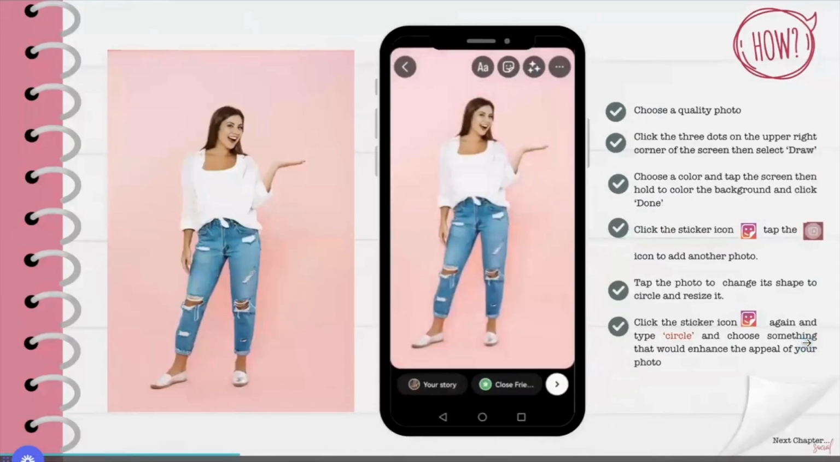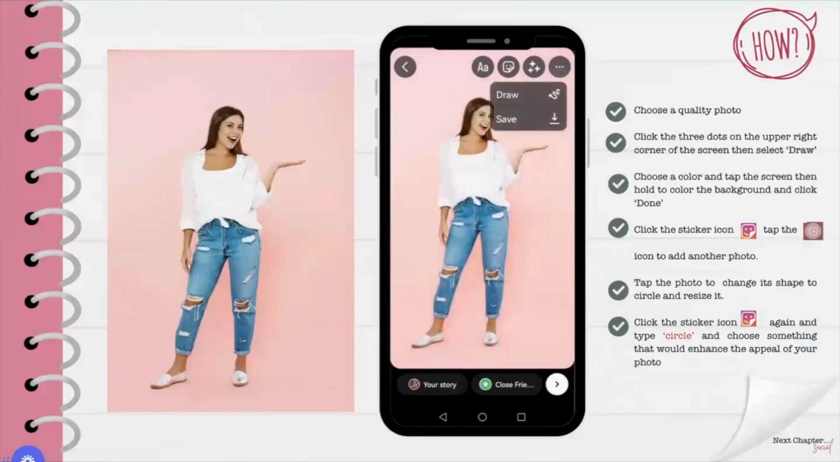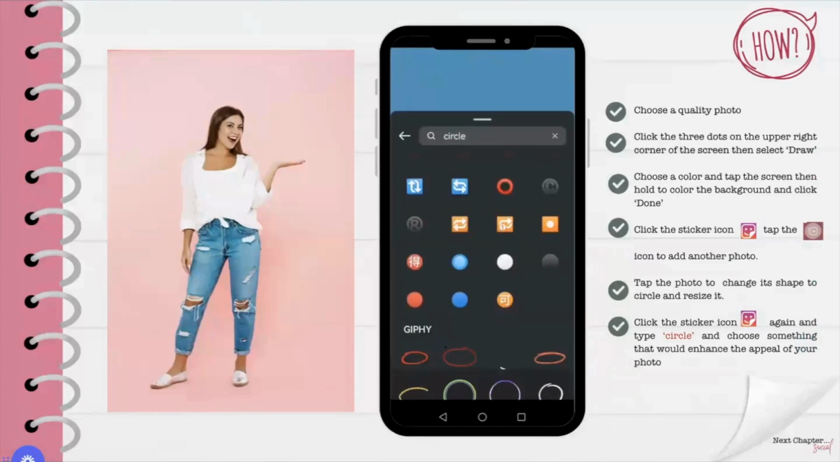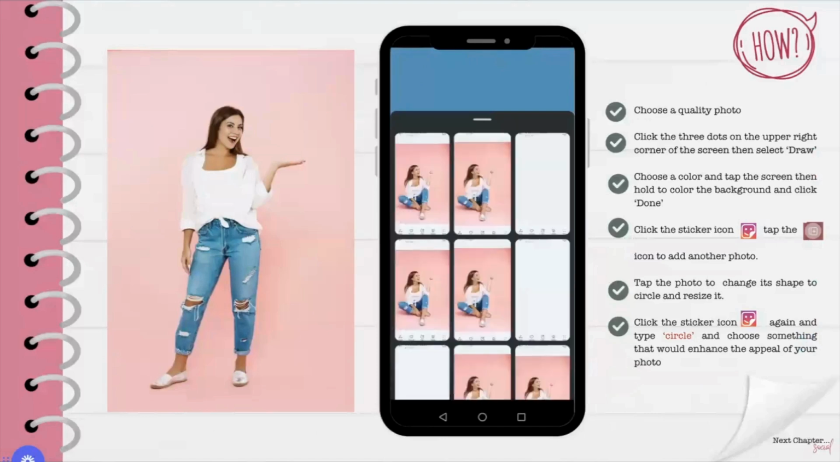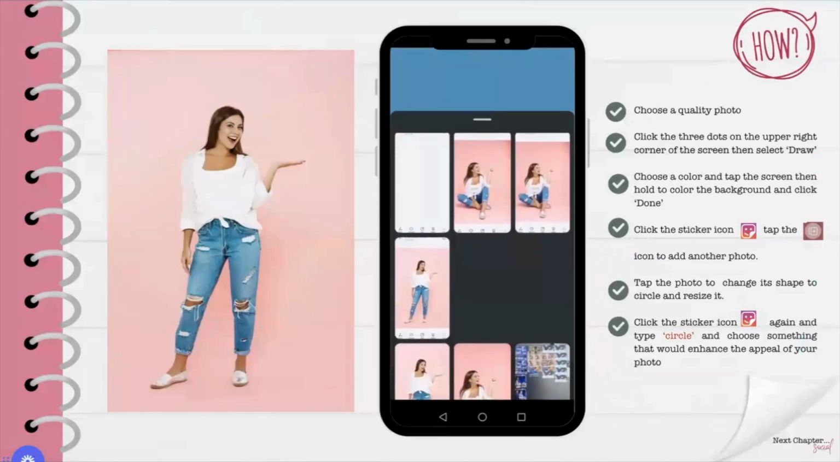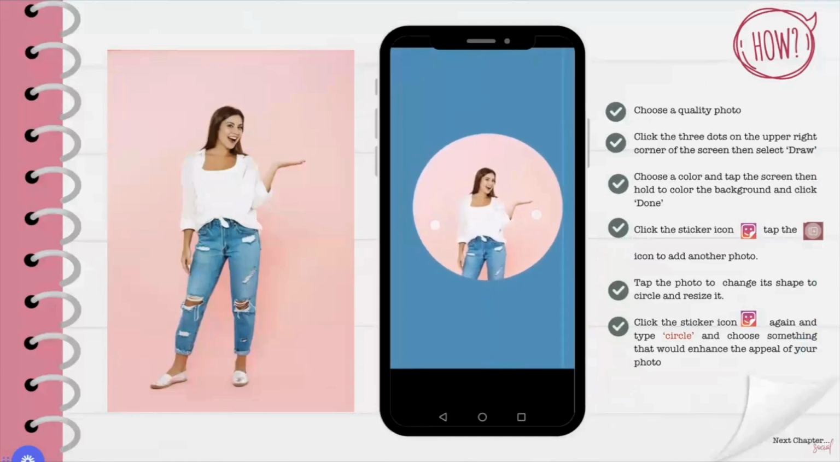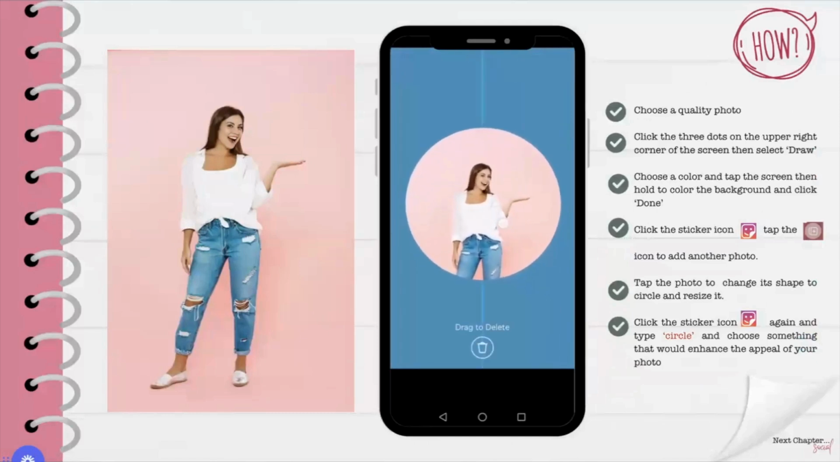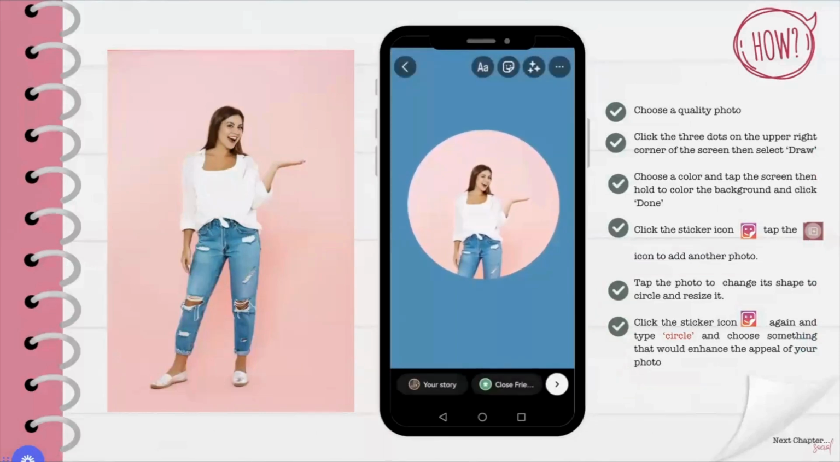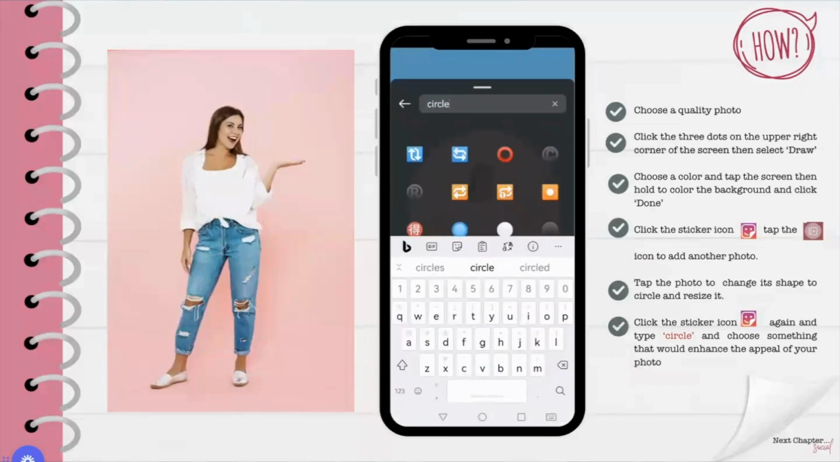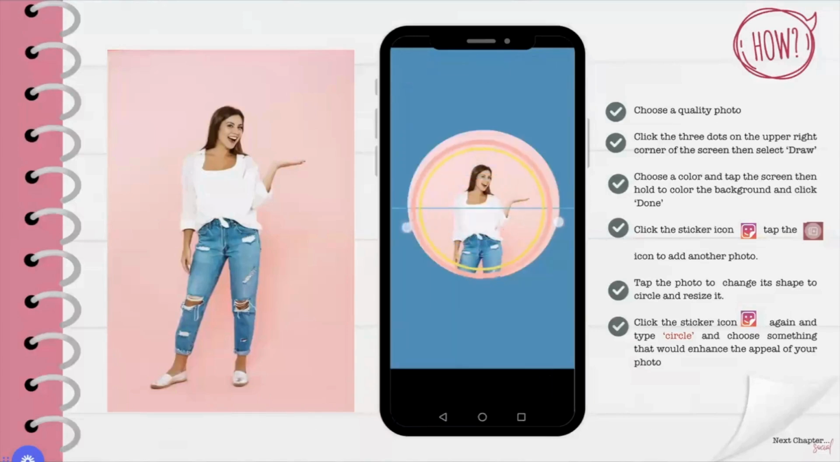Okay, let's go forward. So again, start with your quality photo, click the three dots on the upper right-hand corner of the screen, select draw, choose a color and tap the screen, then hold the color of the background and click done. So we've chosen blue. You click the sticker icon and tap on the photo icon to add another photo. Tap the photo to change its shape to circle and resize it, and then click the sticker icon again and type circle and choose something that would enhance the appeal of your photo.